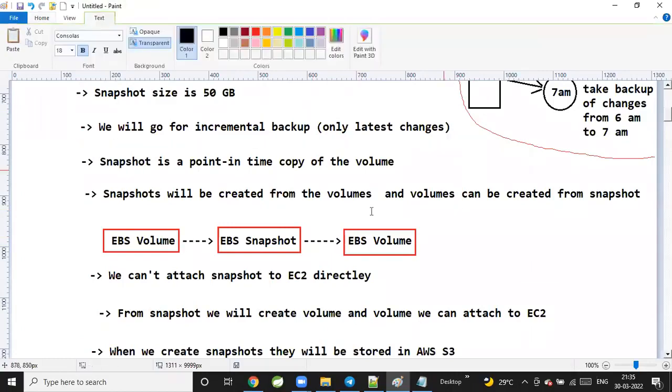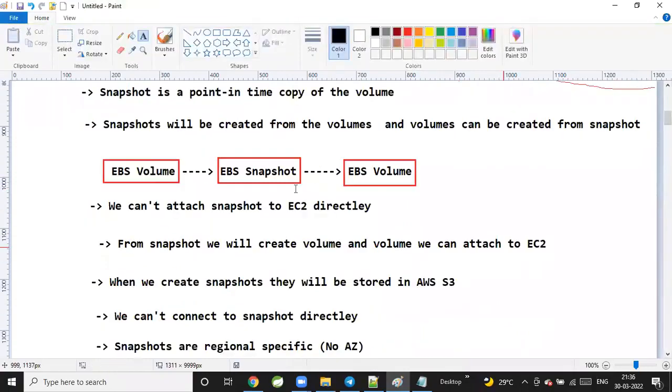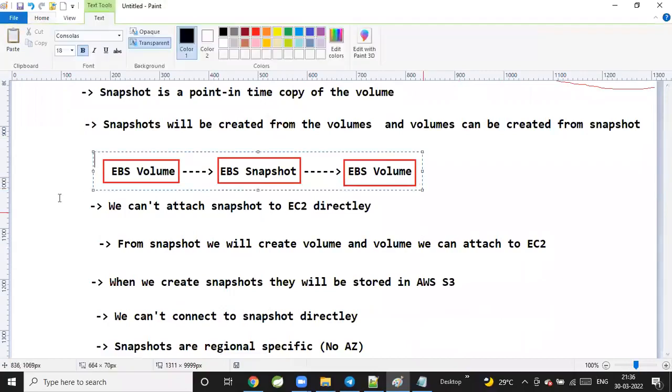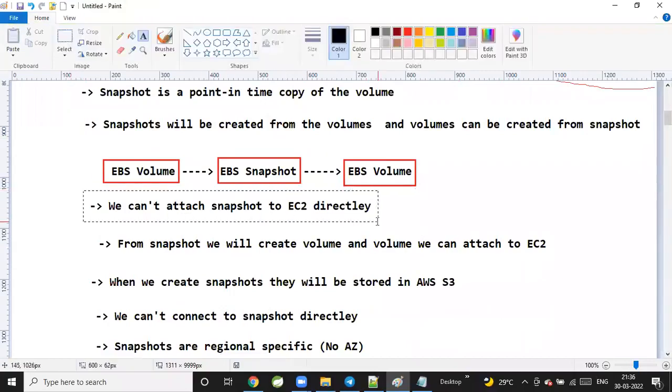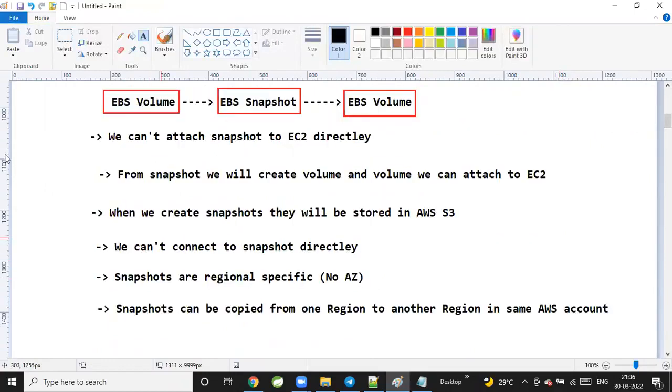Snapshots will be created from the volumes, and volumes can be created from the snapshot, vice versa. If I have a volume, I can create a snapshot from that. If I have a snapshot, I can create a volume from that. We cannot attach a snapshot to EC2 directly. From the snapshot, we will create the volume, and the volume we can attach to EC2. When we create a snapshot, it will be stored in AWS S3 buckets directly.